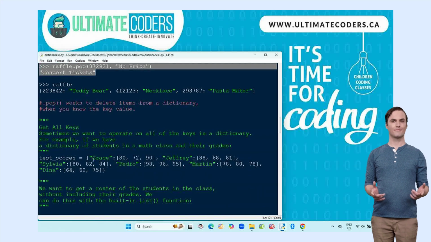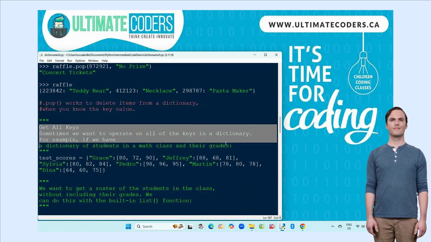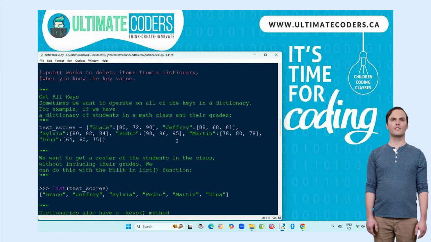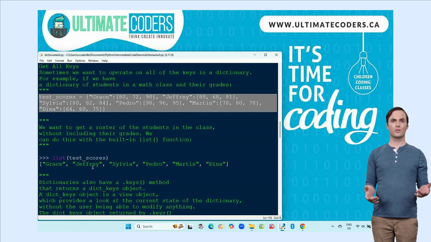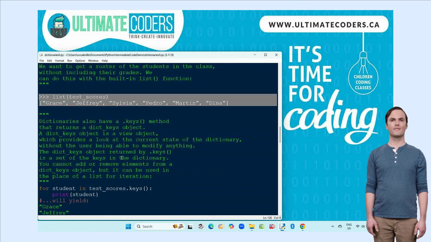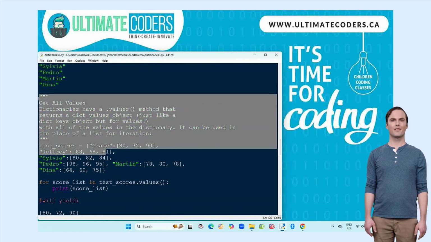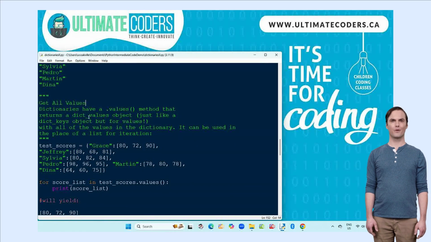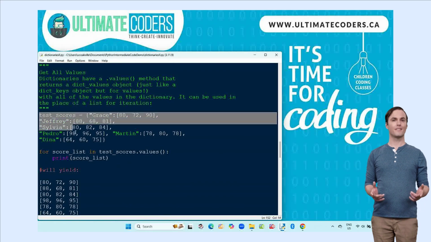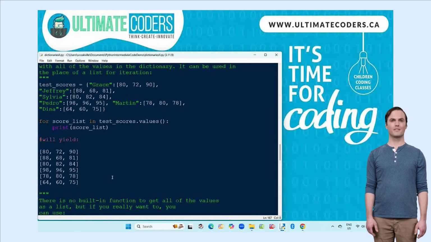4. Getting all keys. You'll learn how to retrieve and iterate through all the keys in a dictionary, aiding in situations where you want to work with just the identifiers. 5. Getting all values. You will explore how to access and iterate through all the values stored in a dictionary, useful for understanding the data contained within.